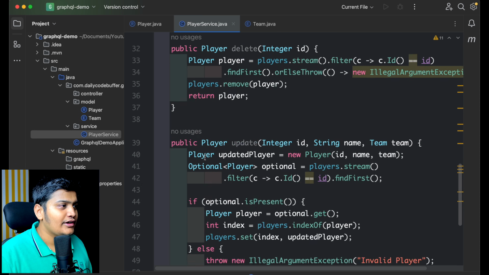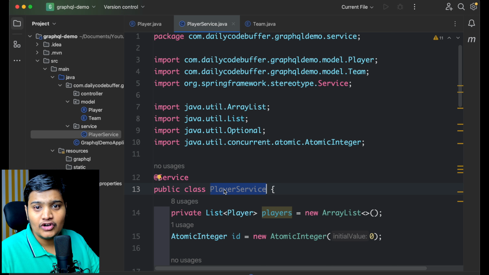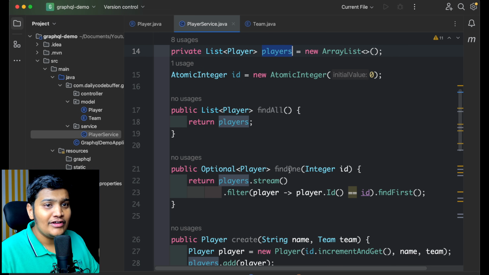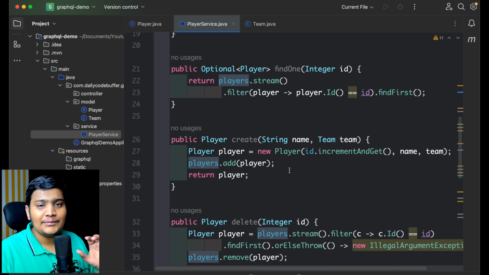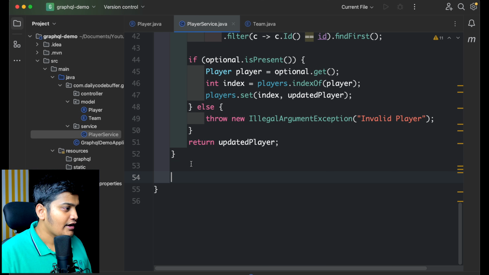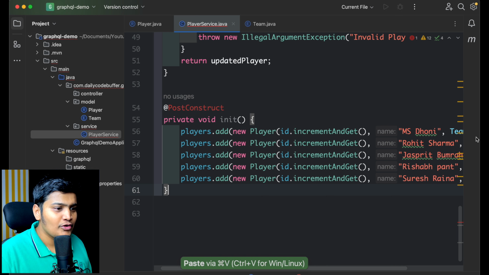Now what I want to do is, whenever I start my application, whenever this particular player service is injected into my Spring bean factory, I need some data to be already present in this players list. So for that we will hook into the Spring bean lifecycle in the PostConstruct phase, and once that particular object is created, we will add the data here. So let's do that as well. I'm just creating a method init. In that method I am just adding a few players here.